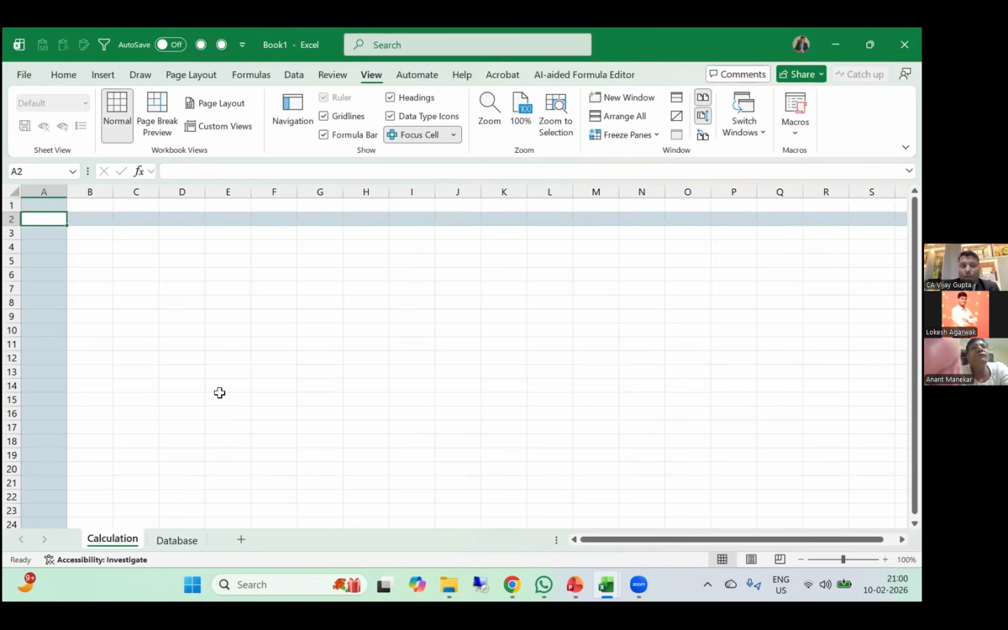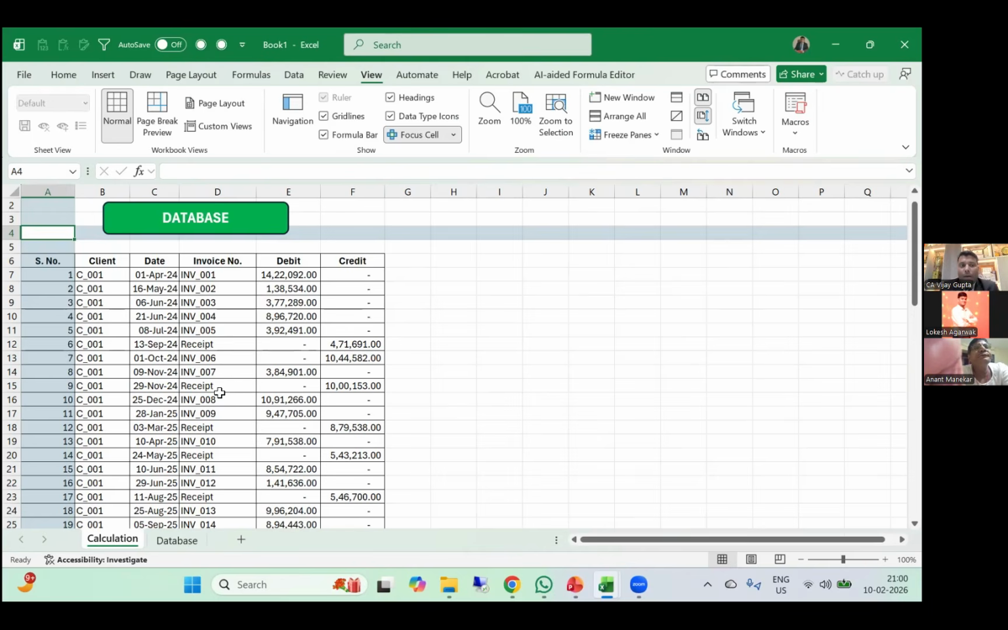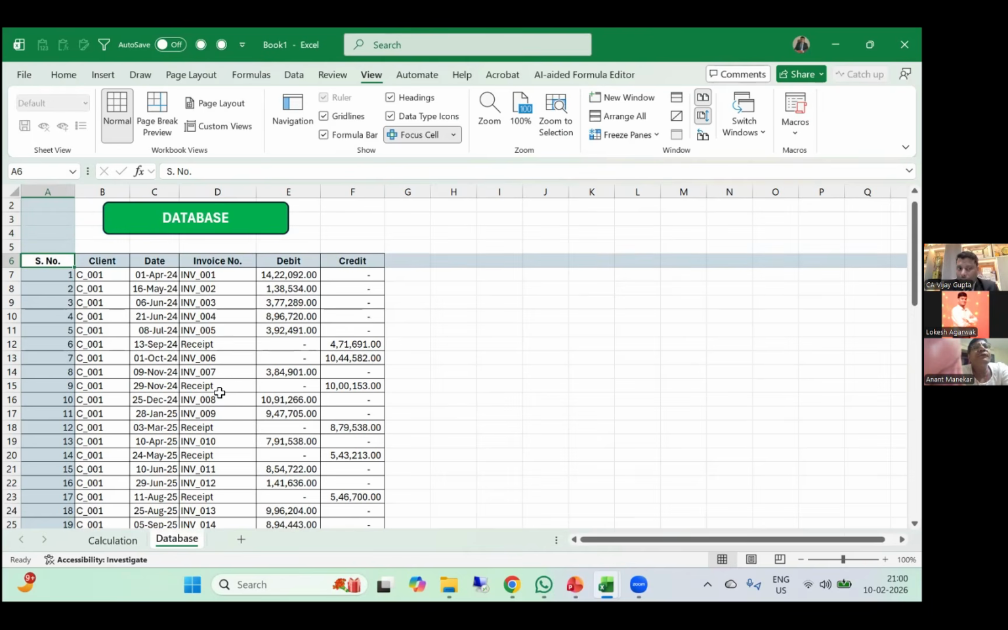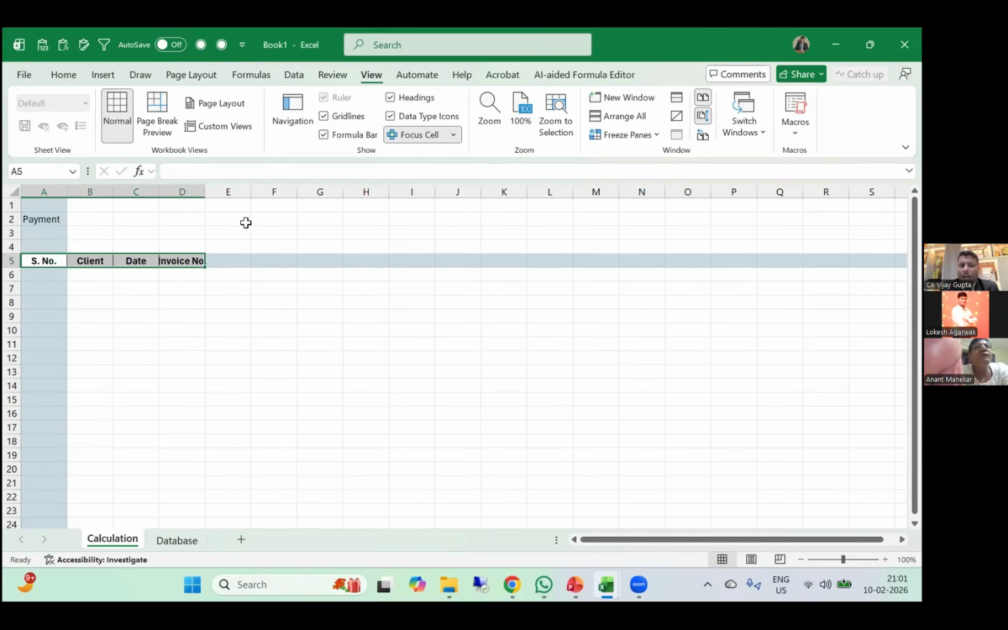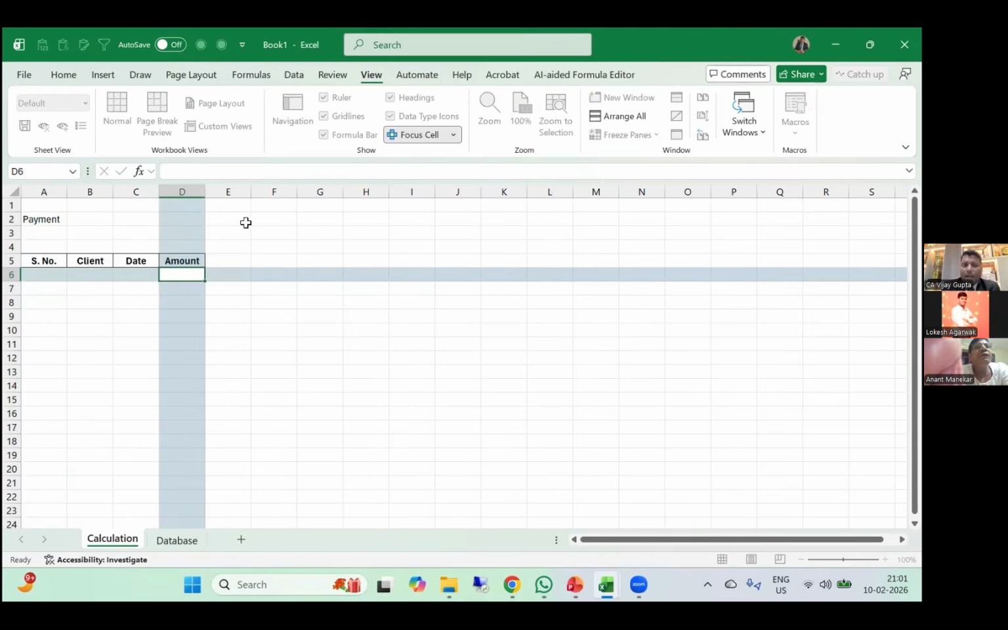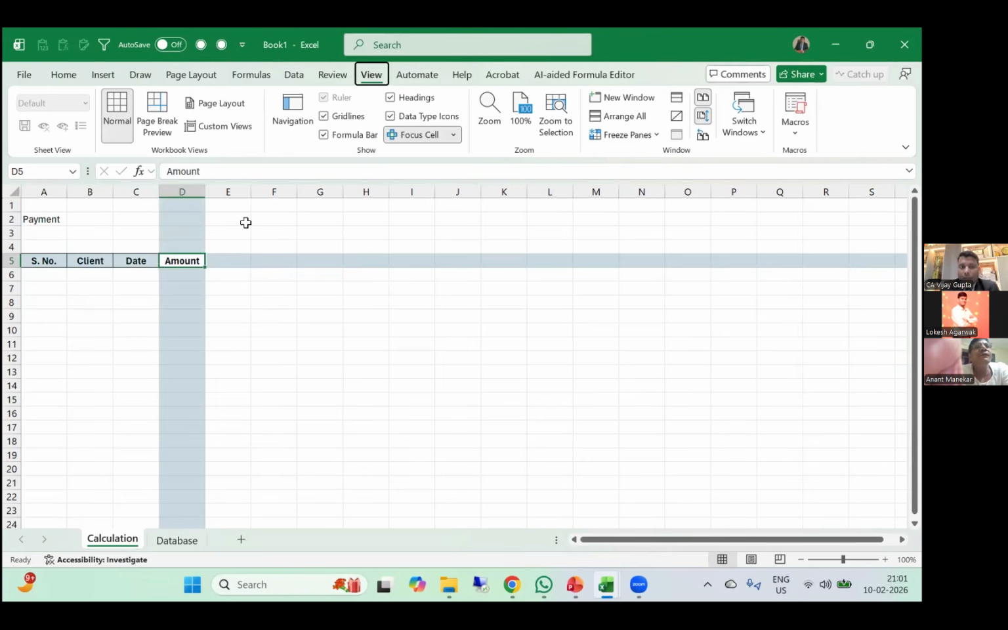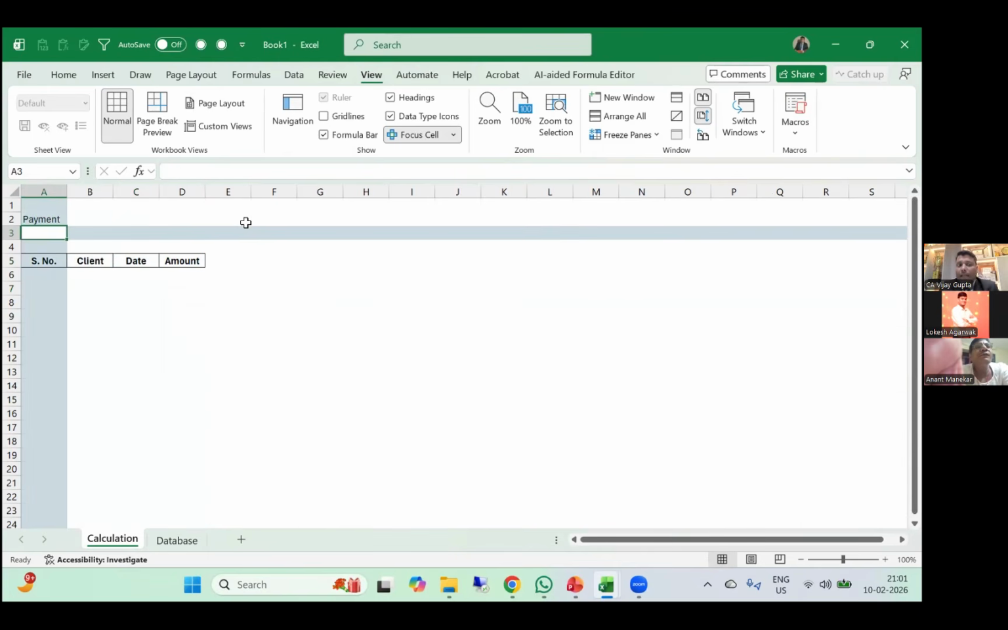So for calculation, first of all, what do we need? We need the payment details, right? For payment details, what do we need? We need serial number, client, date. We don't need invoice number here, and the amount. So I'm just simply copying and pasting it here, and instead of invoice number, I am writing amount, right? Simple. I just need payment details here.